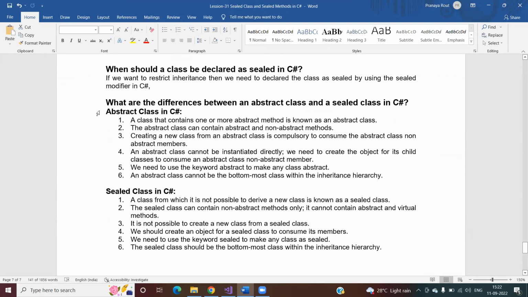First, let us understand what abstract classes are. A class that contains one or more abstract methods is known as an abstract class. It is not mandatory that inside an abstract class you declare only abstract methods. If your class doesn't contain any abstract method, you can still declare the class as abstract. But if your class contains at least one abstract method, then it becomes mandatory to make the class abstract. The abstract class contains abstract and non-abstract methods.